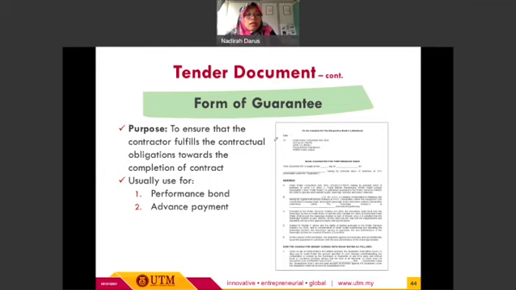And then the next element is form of guarantee. Okay, form of guarantee has the purpose of ensuring that the contractor fulfills the contractual obligation towards the completion of contract. So this kind of form of guarantee will be used for performance bond and also advance payment. Okay. So on our right side, this is the example for the form of guarantee. All right.